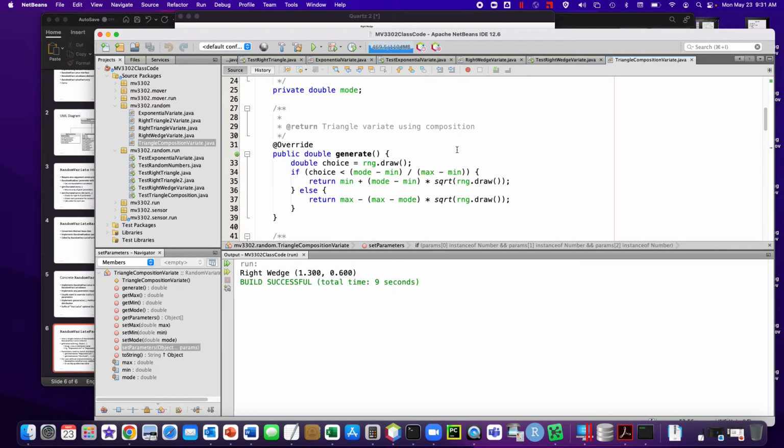So the generate, again, in the composition method, you always need at least 2 random variables, whereas the inverse transform method only requires 1. So first we pick our choice, which is going to be this uniform 0, 1. And then if you remember, the ratio of the mode minus the min over the max minus the min, that was the probability that we will choose the one on the right.